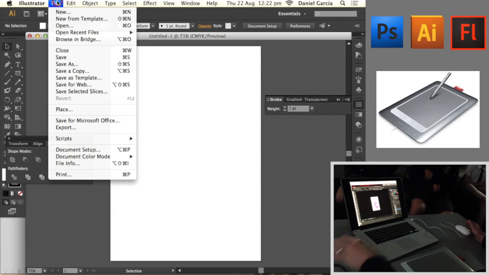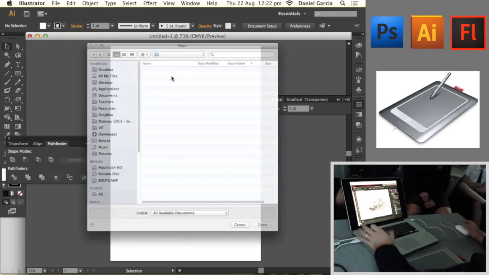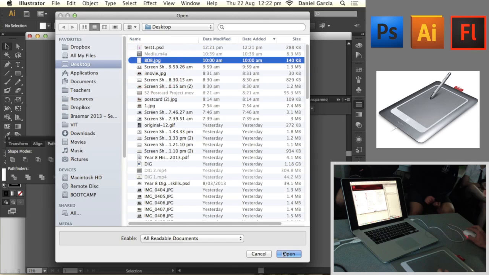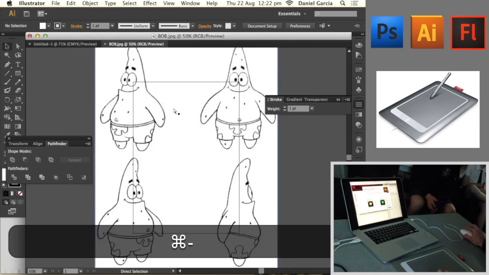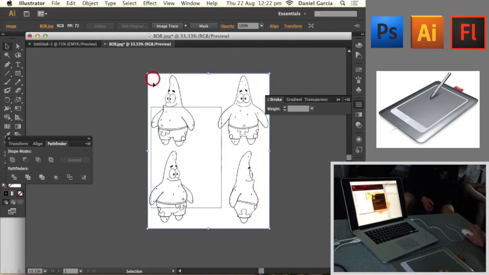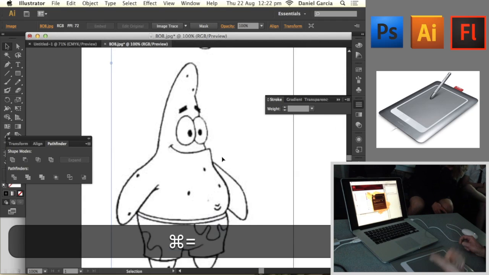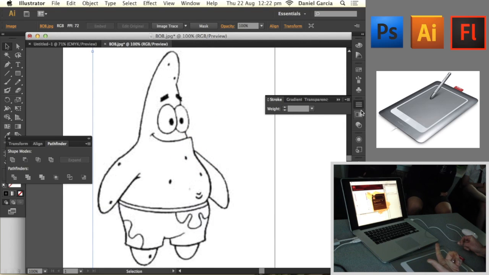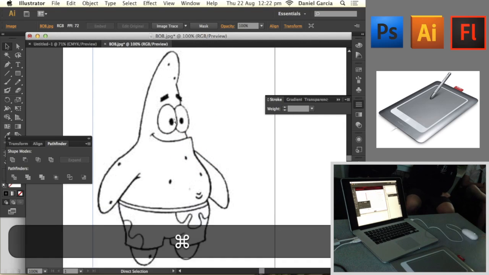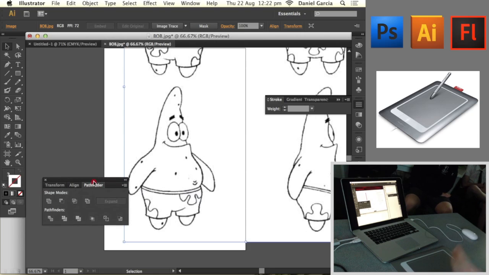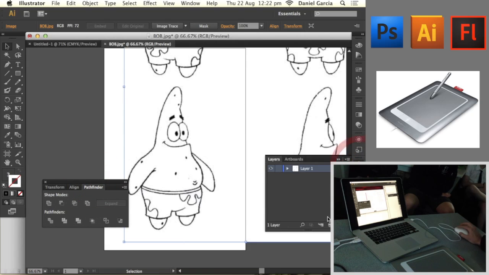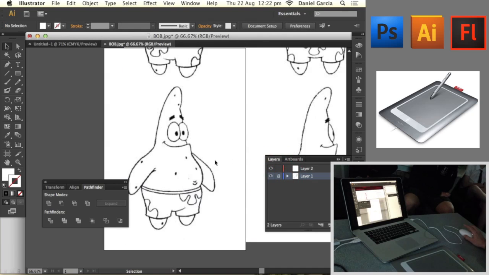All right, so first I want to bring in that image. So I'm going to open up Bob again. There he is, and I'm just going to move it over here. Same principle. You still have your layers, so you can still do multiple layers on this. I'm going to go to my layers here and do a new layer, and I'm going to lock this layer out, so now I can't do anything to that bottom layer.